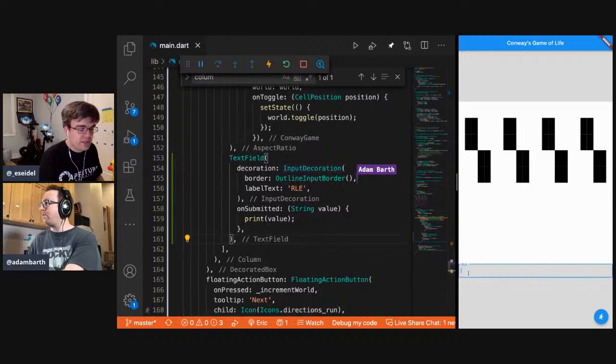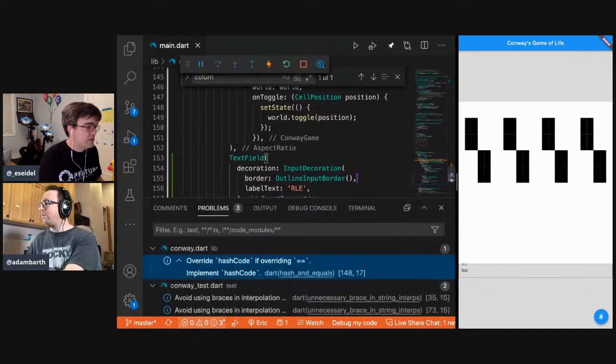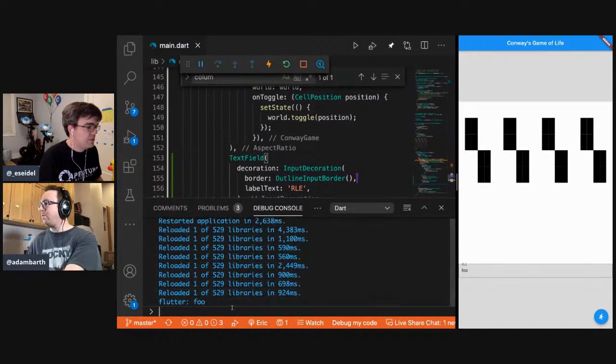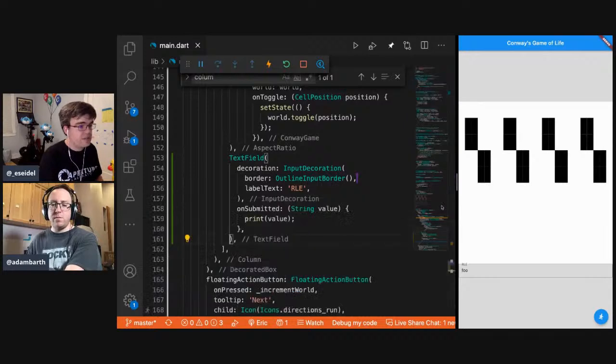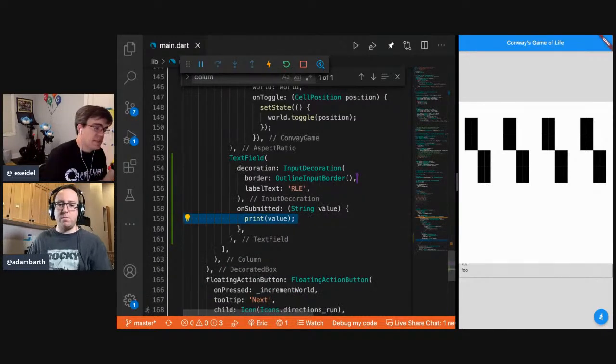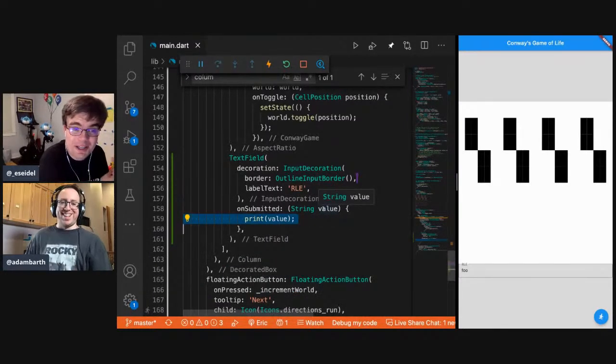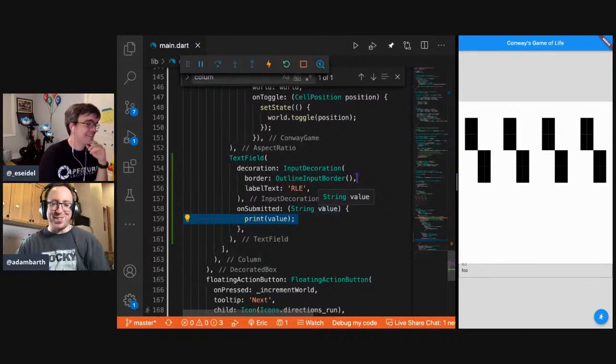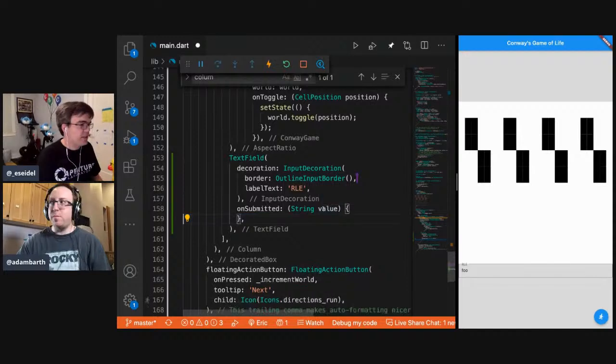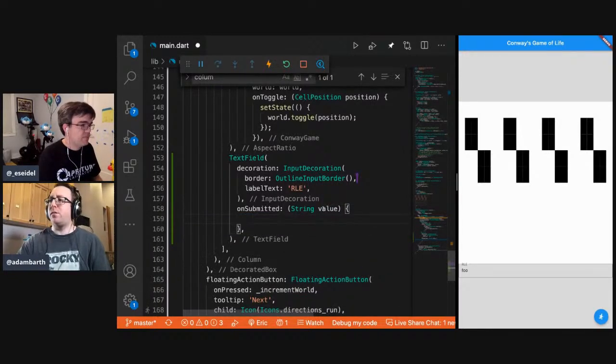Okay, so theoretically, if we type foo here and hit enter, we should see it in the debug console. Ta-da! Okay, so that works. Now we just need to actually parse the RLE. Oh, it's a minor detail. Okay, so what is this API going to look like? It's going to be like world is equal to World.fromRLE, I guess. From RLE.